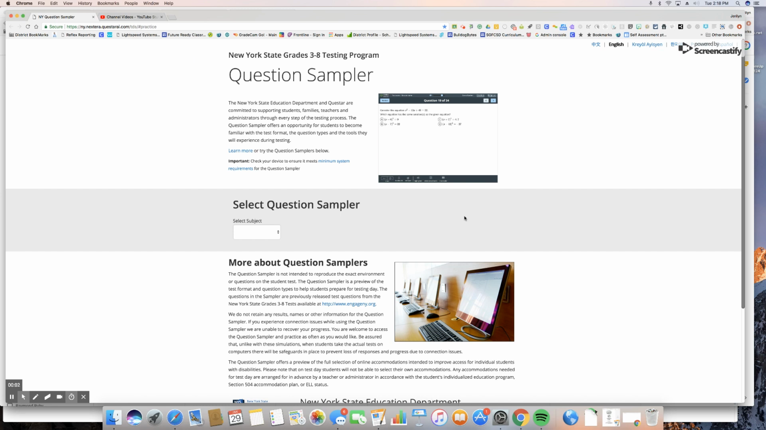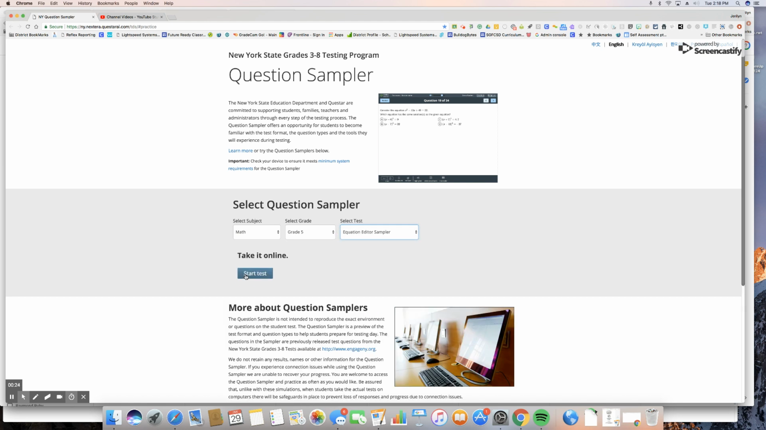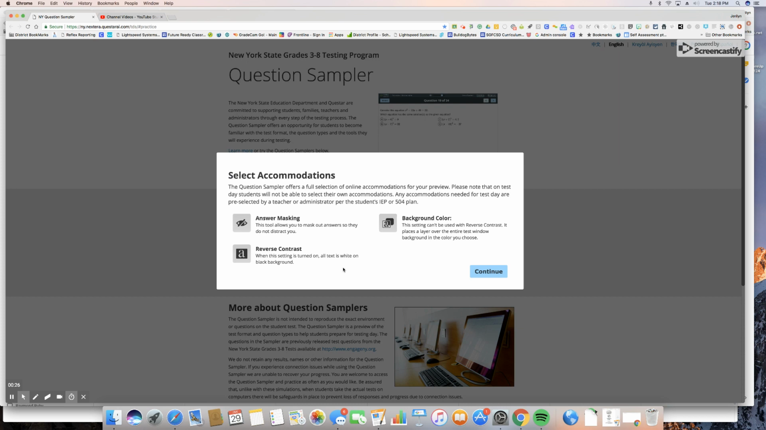To use the equation editor in the New York State grades 3 through 8 testing program question sampler, you're going to go to the gray bar where it says select a subject, click math. In the next box over, you're going to click the grade level you'd like to practice with. I'm going to click grade 5. And then where it says select the test, go to equation editor sampler. Then click start test. The accommodations are there in case you need them.